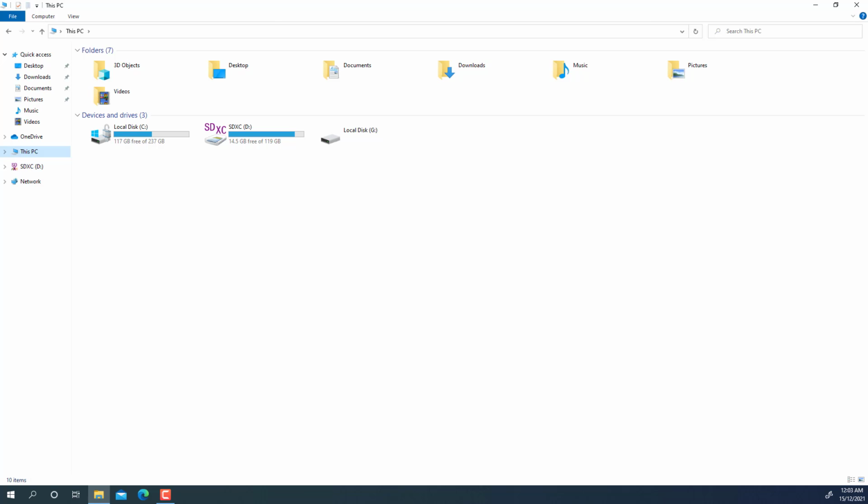That's how you make your computer faster, by clearing out temp files and also doing a disk cleanup on your computer.